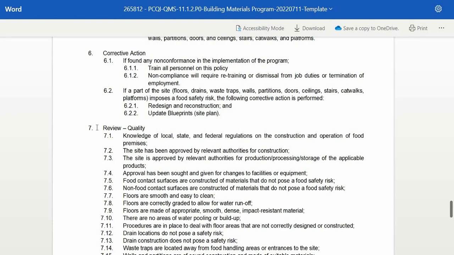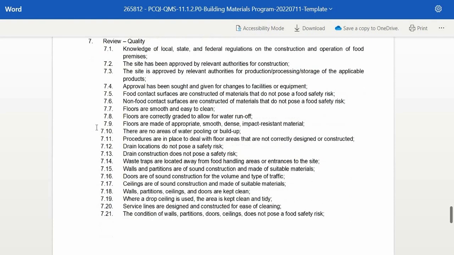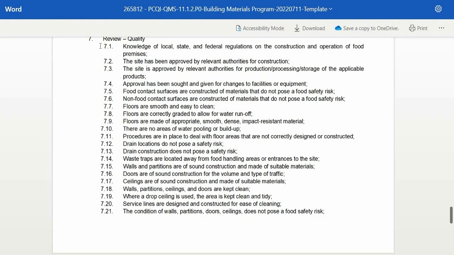Seventh, review quality. The review section serves as guidelines for conducting the annual or periodic review. It includes knowledge of local, state, and federal regulations on the construction and operation of food premises. The site has been approved by relevant authorities for construction. The site is approved by relevant authorities for production or processing or storage of the applicable products. Approval has been sought and given for changes to facilities or equipment.